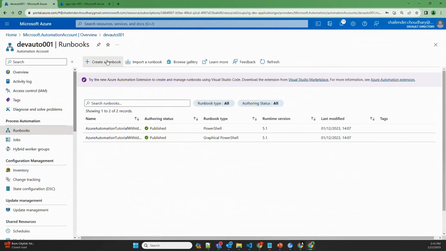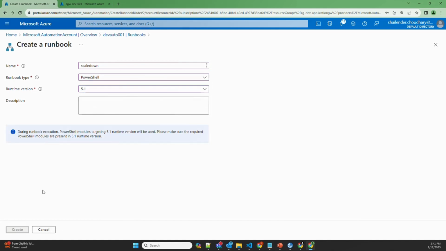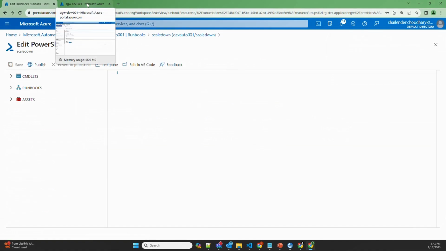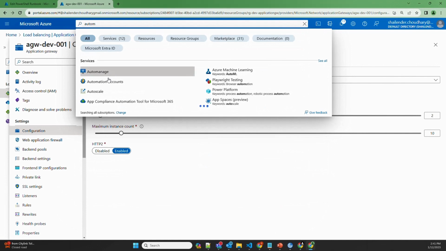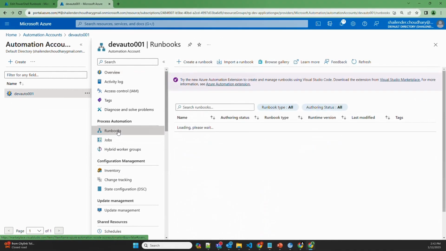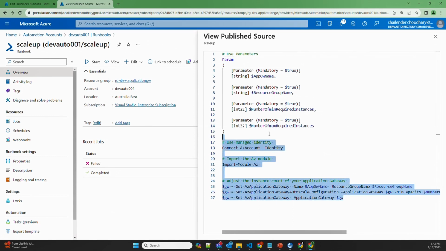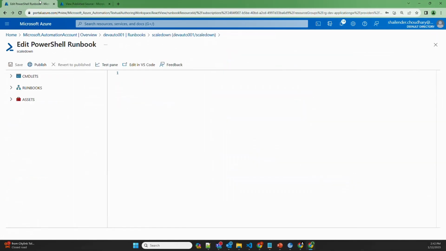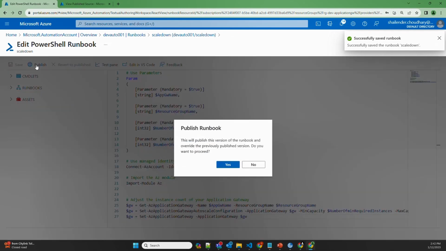Let's create another runbook for the scale down option. PowerShell 5.1 as the runtime environment. And let's copy the same script. Go to automation account. Go to the runbooks, scale up, view, copy the same thing and paste it here and save and publish.